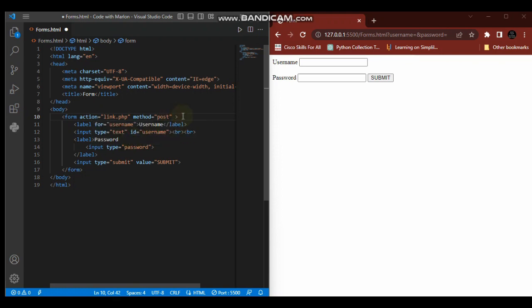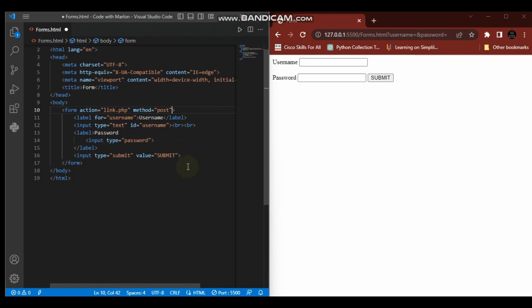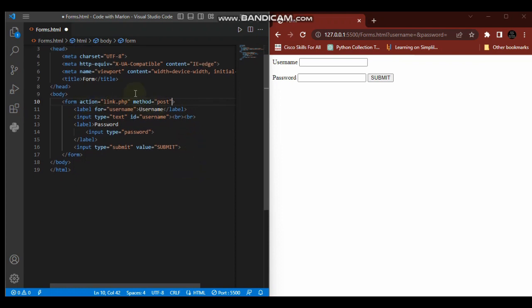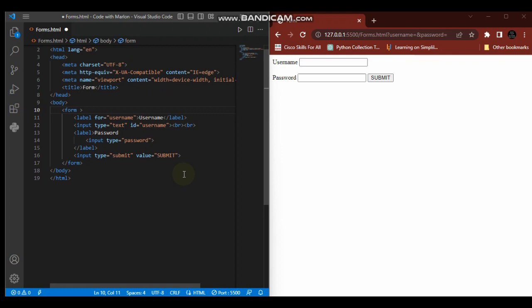Sasa, so those are the attributes na hapo kwa form. So I hope you understand the basics of action na the method attribute. But now, since we are not sending any data, we are not going to use them. I just wanted you to get a brief understanding. So I want to show you other attributes that are possible in a form.